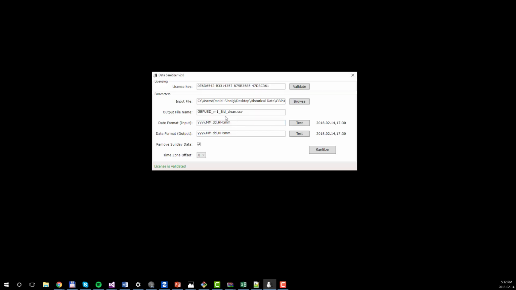Open. We can choose the output file name. I will simply call it MT4 at the end. Next, we have to specify the date format of the input file. In this case, the fxcm date. If you remember, the fxcm date was month dash day dash years, comma, hours, colon, minutes, colon, seconds.